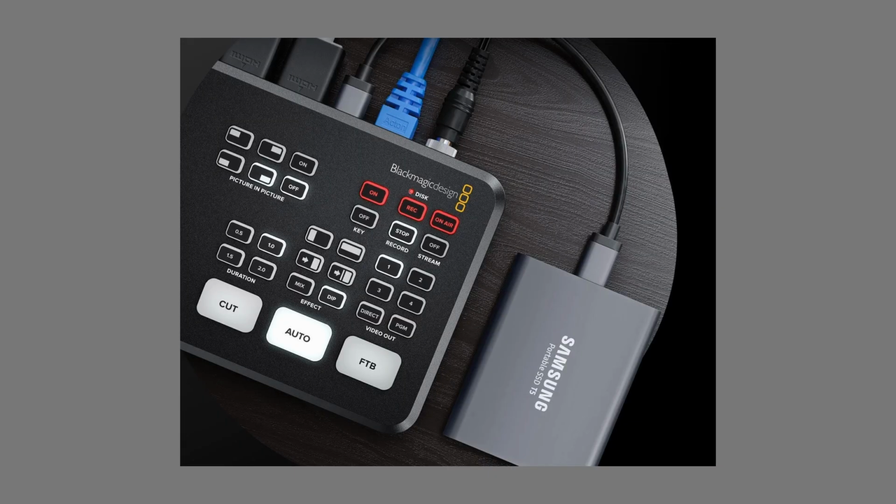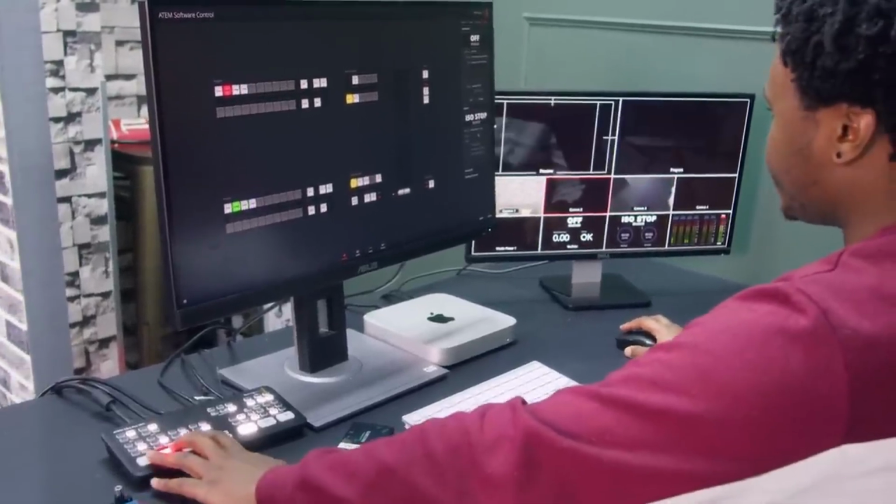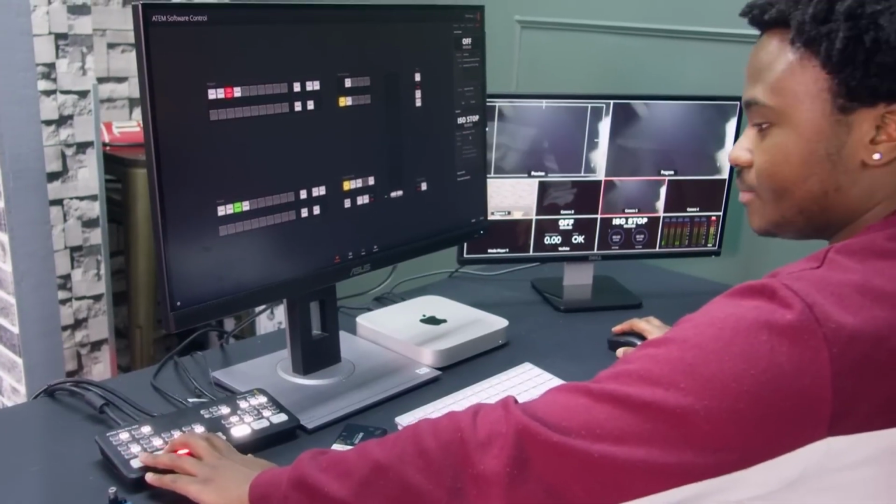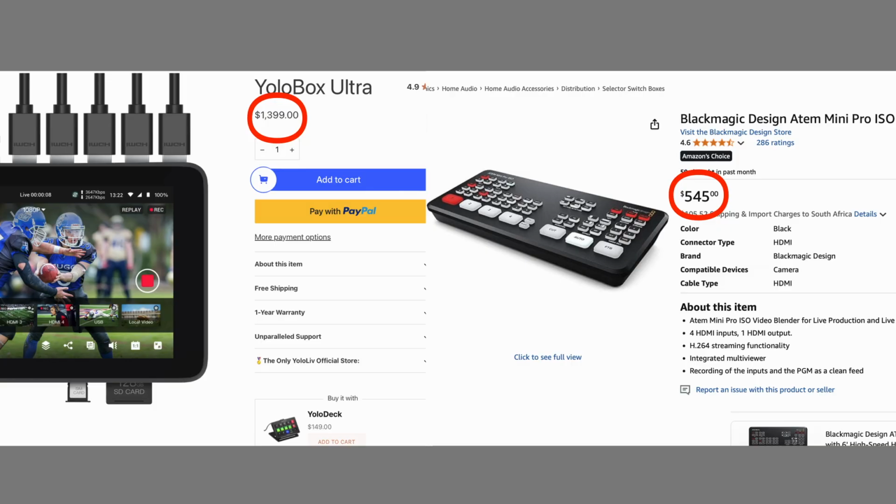And honestly, I'm not sure if the SSD drives that are used to record the ISO files are fast enough to record all those 4 4K channels simultaneously. So they would probably need to find a way to record them inside the ATEM. I don't know how the Yellow Box Ultra managed to pull off 4K in their ISO recordings, but I guess that's why the Yellow Box Ultra costs twice as much as the ATEM Mini Pro ISO. So I think that's why Blackmagic hasn't put 4K resolution in the ATEM, because it will make it a bit more expensive.